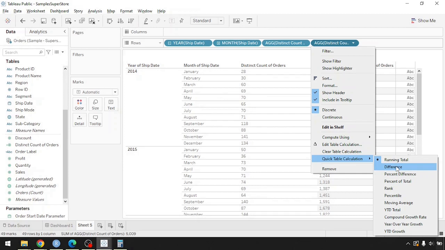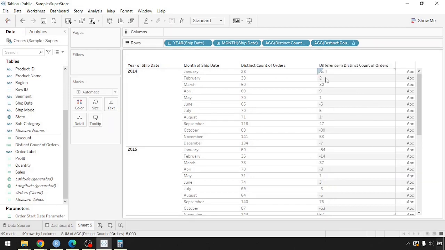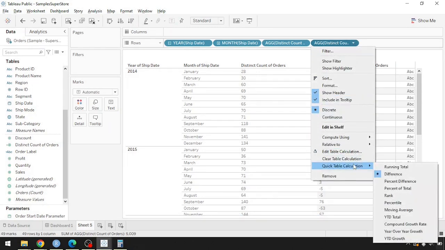The second one is the difference, and as the name implies, it's the difference between each of the records. The distinct count of orders was 28 in January and 30 in February, so the difference is 2. The first record is null because we start our count on the second record and go back to the first record. Then we have 30, because there's a difference of 30 between 60 and 30. Then there's a difference of 9, between 69 and 60, and a difference of 1, between 70 and 69. So that's what the difference does.